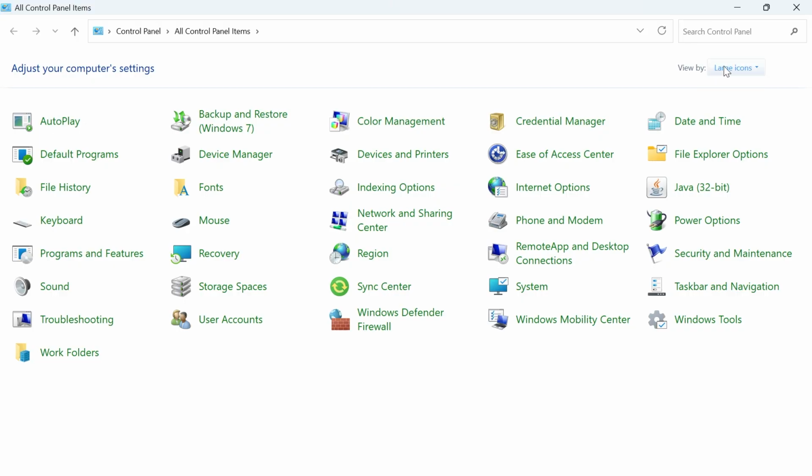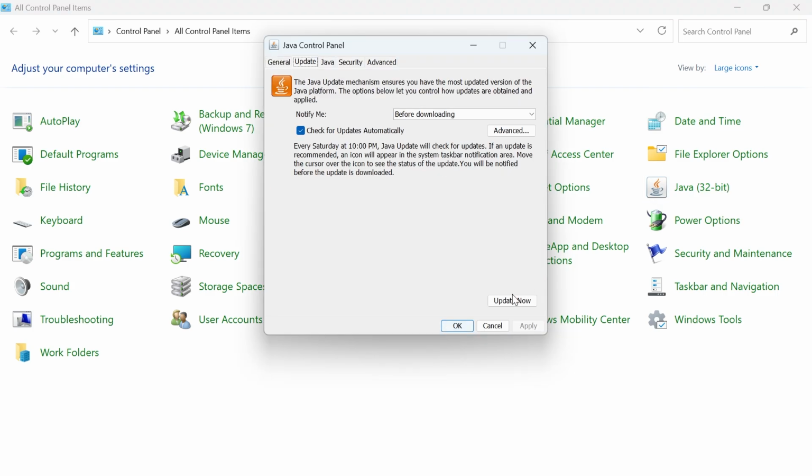In the top right hand side, make sure View By is set to Large Icons, and then click on Java from the list of options. Click on Update, and then click on Update Now.